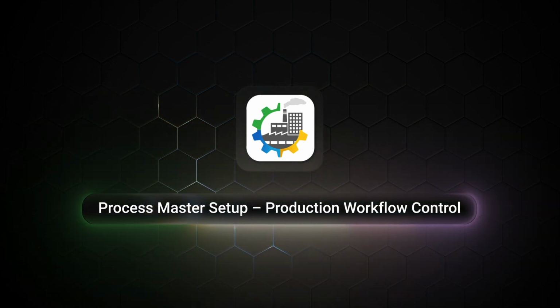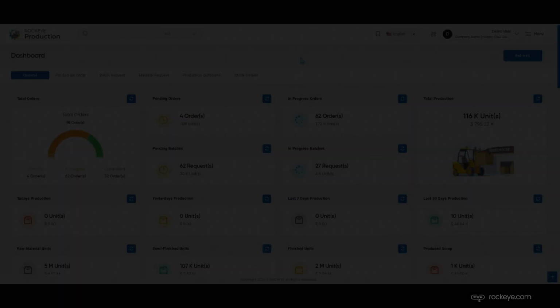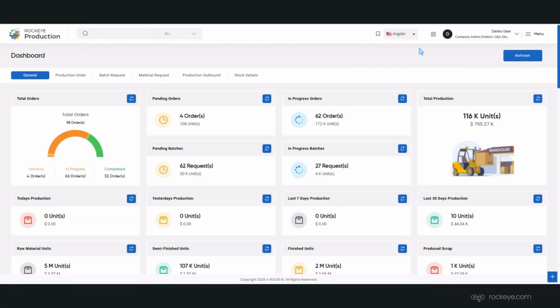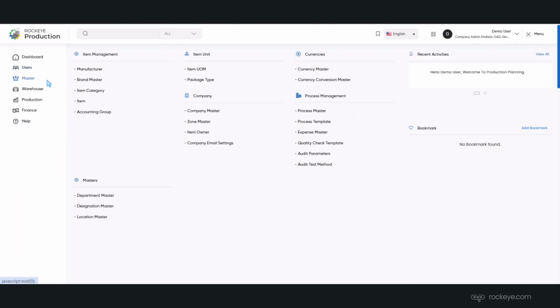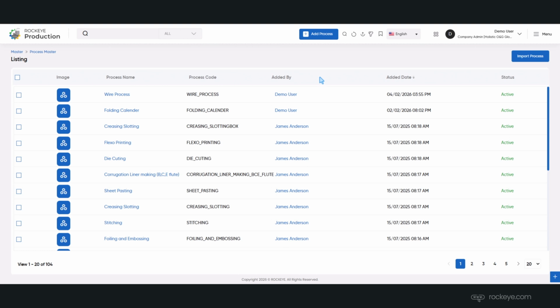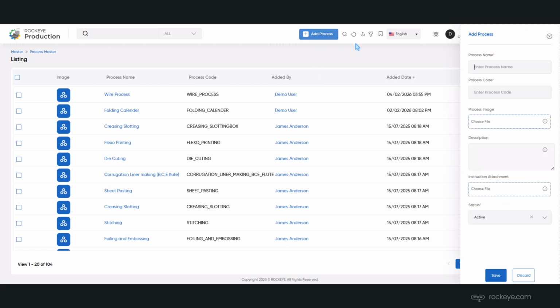Define production processes with codes and instructions. Process master management begins in the master module to define core production workflows. The master section centralizes production configurations for items, units, and manufacturing companies setup. Process master lists all established production stages and their current operational status.